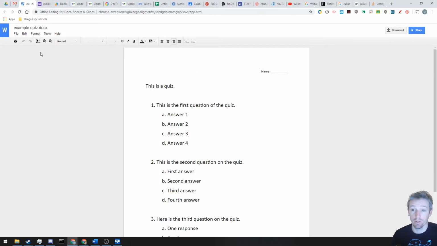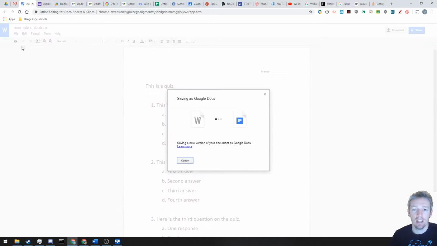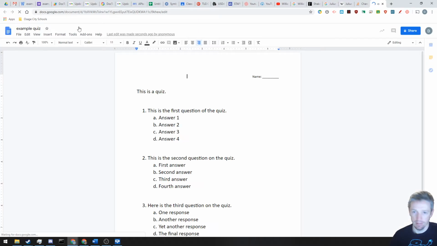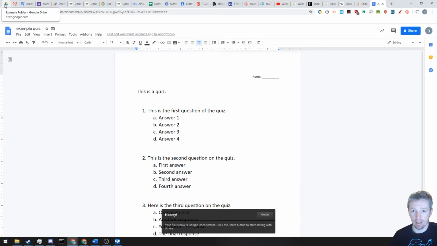When I double click on it, it doesn't turn it into a Google Doc yet. Right now it's still just a Word doc, but it's opened with Office Editing for Docs. So what I'm going to do is click File, Save as Google Doc, and now it's converting it and creating a new document. It'll take just a moment here. Okay, now I've got a Google Doc.